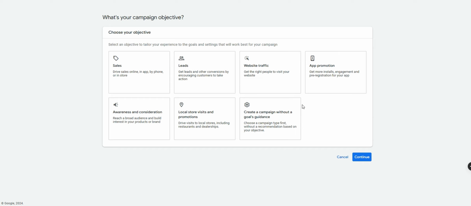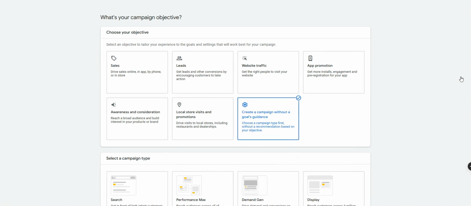But let's get started. All right, so first thing, Google's going to say, what is your campaign objective? We're going to go ahead and just say without a goal guidance. We don't need any of this. All this does is basically tell Google support and Google's AI recommendations what we need, right? So if we tell it sales or leads, Google support and the algorithm knows that it should recommend us stuff relevant to that. But we don't care about that. They're not really any use or help to us. So we're going to go ahead and create a campaign without a goal guidance.